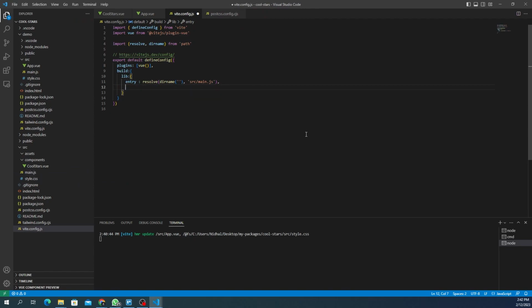The name of our package will be, we called it cool stars. So I'm going to call it cool stars. So this is the name that we're going to use when we import our package, you know. And the file name will be called basically, let's call it whatever, you know, the format.js.